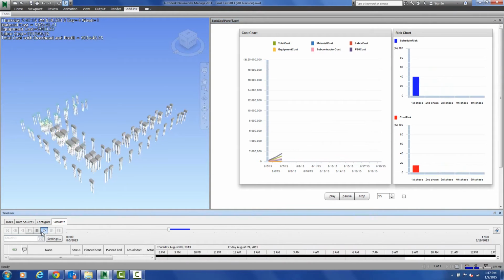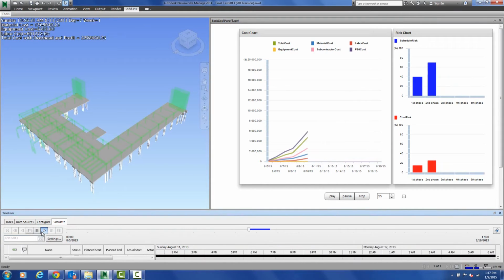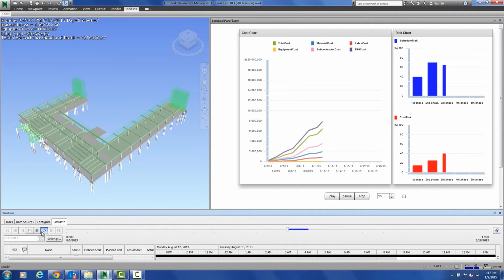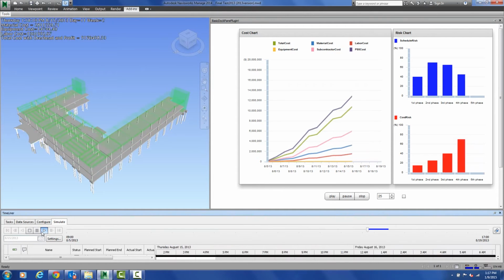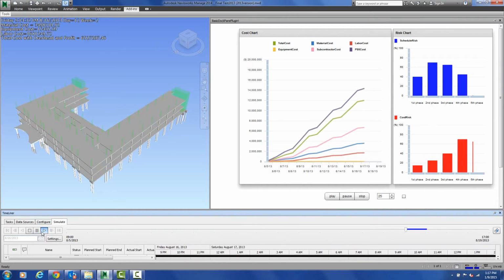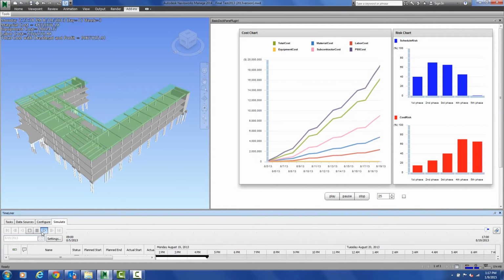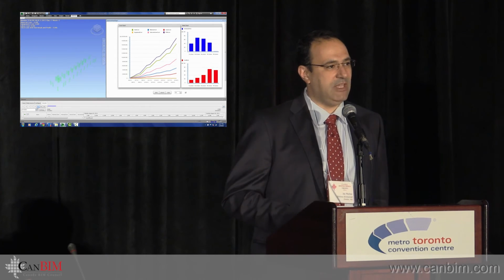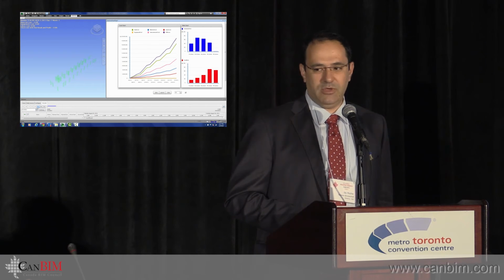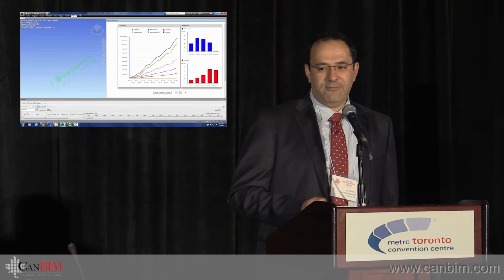This is an example of a 5D model where you could see the project build across time, and then you could see the dashboards also on the right. Any information that's housed in the database is probably going to be displayed on the right, so I can look at my cost split by equipment, labor, material. I can look at my cost-loaded schedule, and then I can see by project phase what are the risks associated with the project.